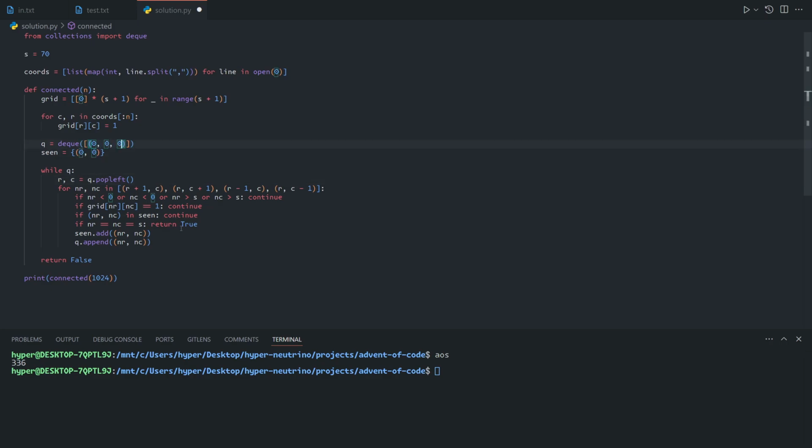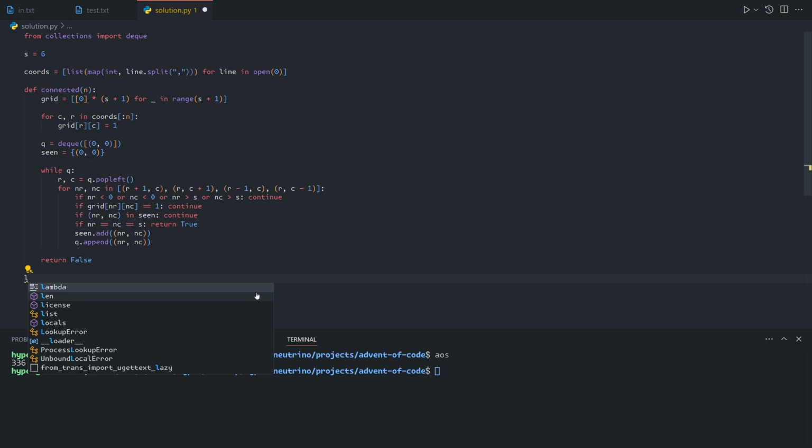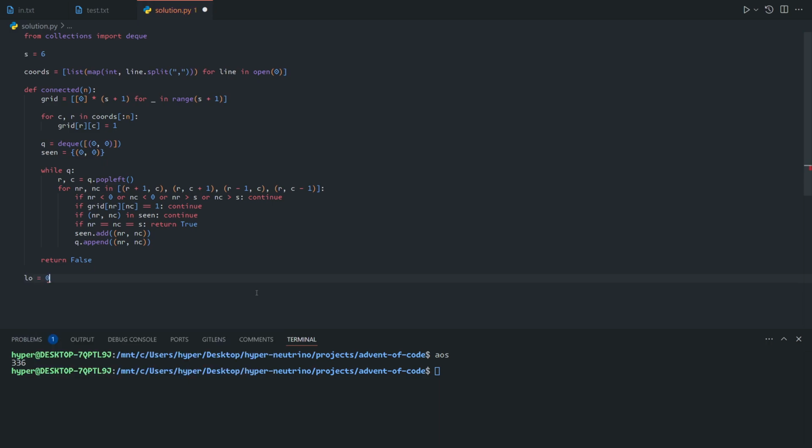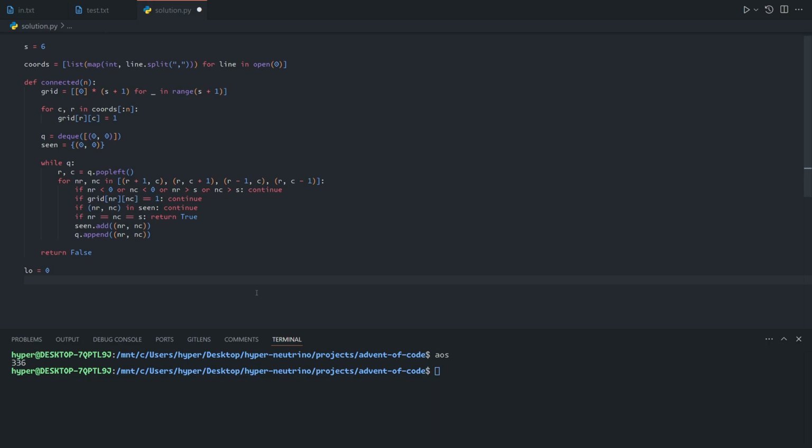we can set up our binary search. The smallest possible value of the coordinate that cuts off the route is index 0, so the low end is equal to 0. The maximum possible value is the last one, so we'll set high equal to the length of chords minus 1. That's the last index. So now we just need to do a binary search.